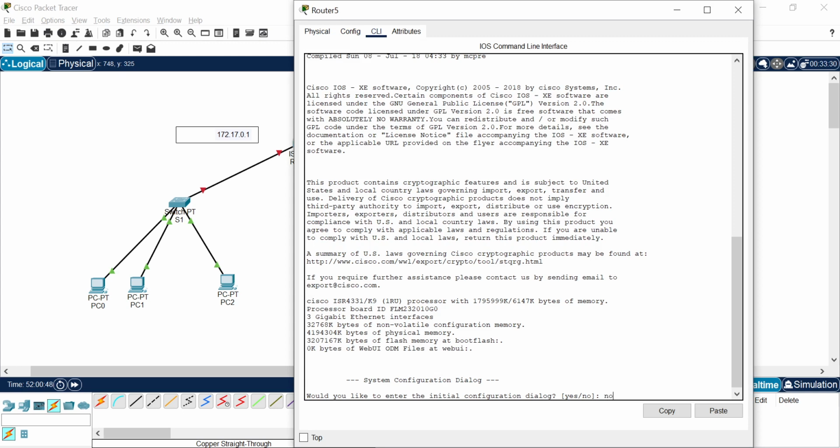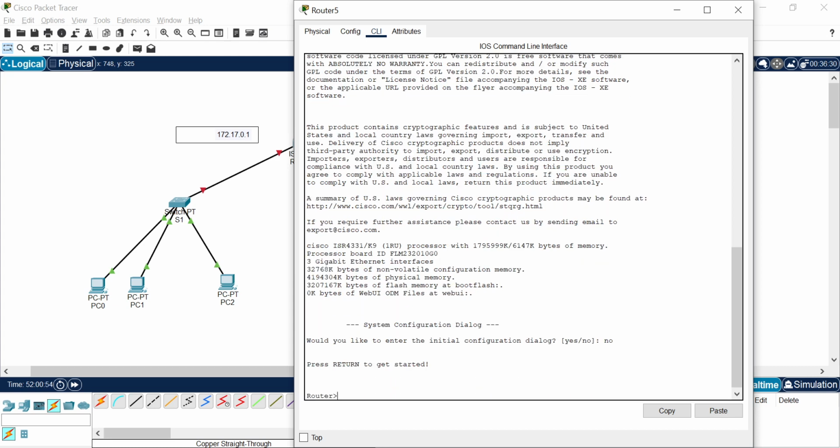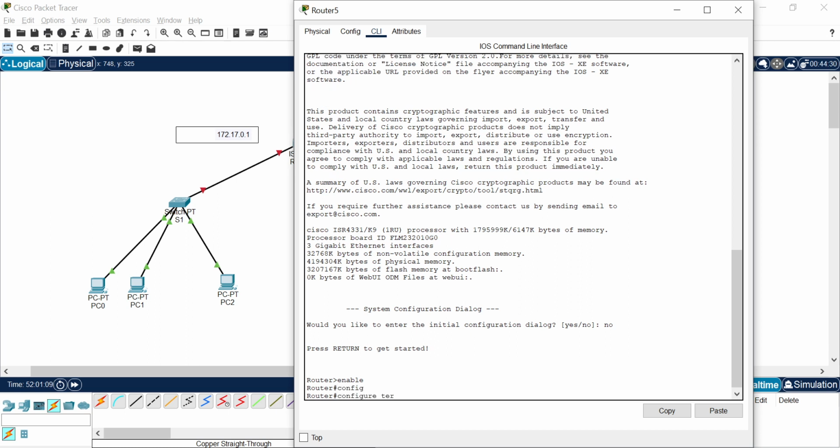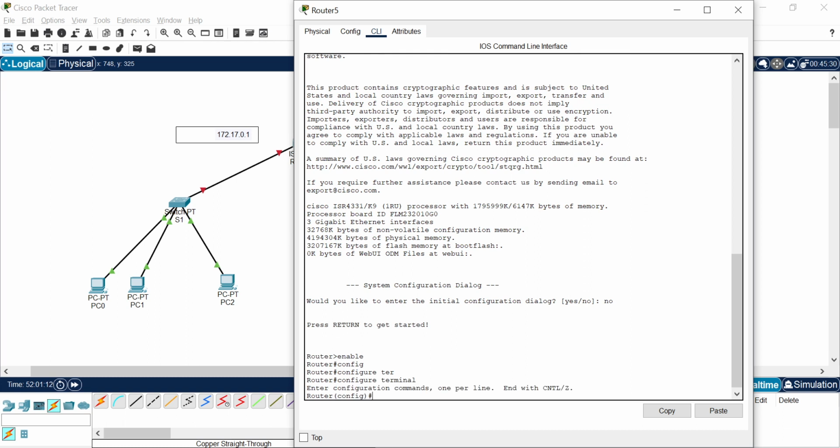I don't want to configure this router using the initial dialog, so I simply enter no over here. Now I am in user mode. I have to enter privilege mode. Now I have to enter configuration mode. Now I have to enter IP addresses on both interfaces of this router.